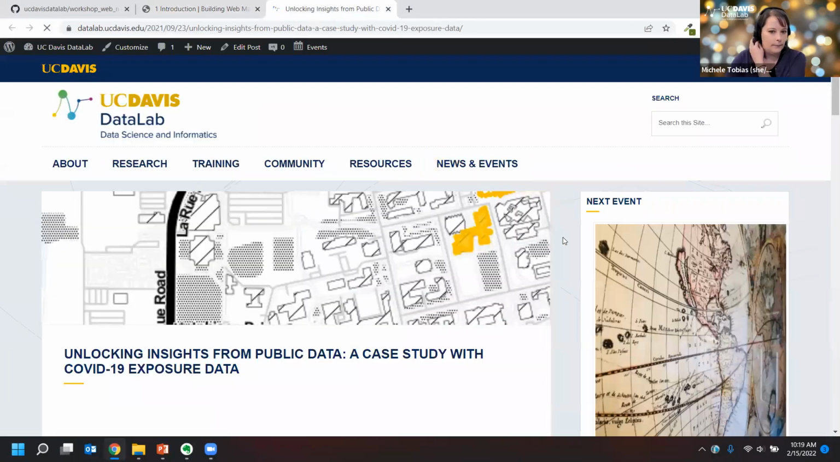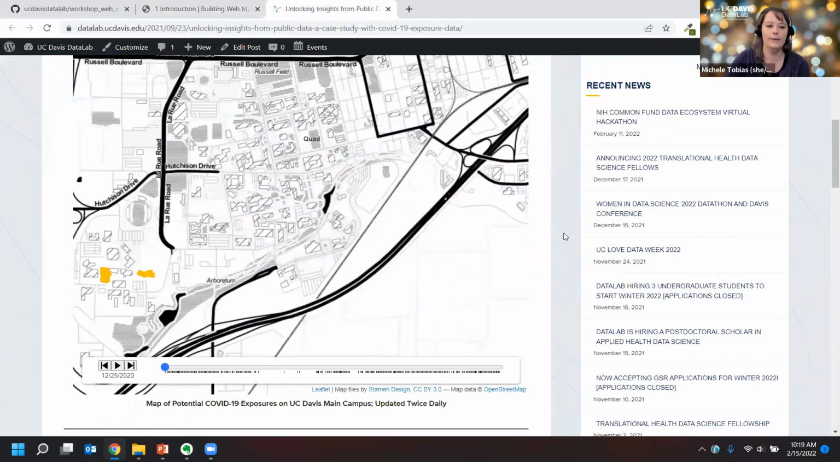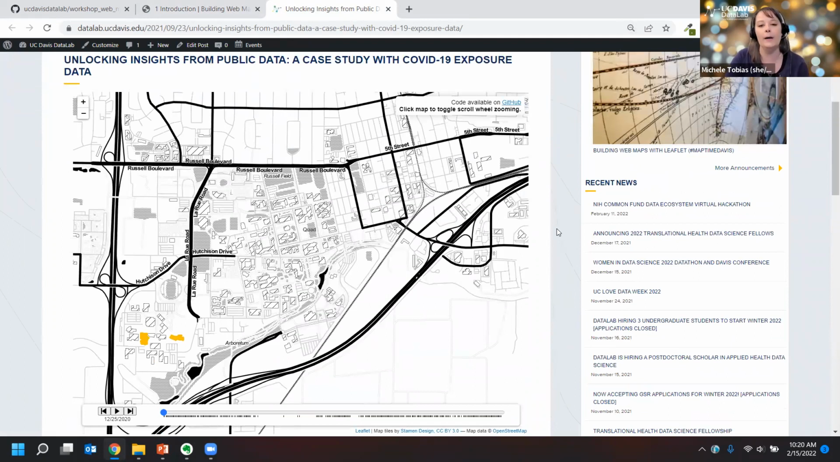This takes, and all these are linked in the... there it goes. I was like, oh no, it's not loading, but I'm trying to teach this workshop. So you can see the whole thing. This is a web map that we built in Data Lab at the beginning of the school year that literally scrapes data off of the UC Davis potential COVID exposures website and then processes it into spatial data. It basically does a table join on building names, and you can step through potential COVID exposures in buildings over time on the UC Davis campus.